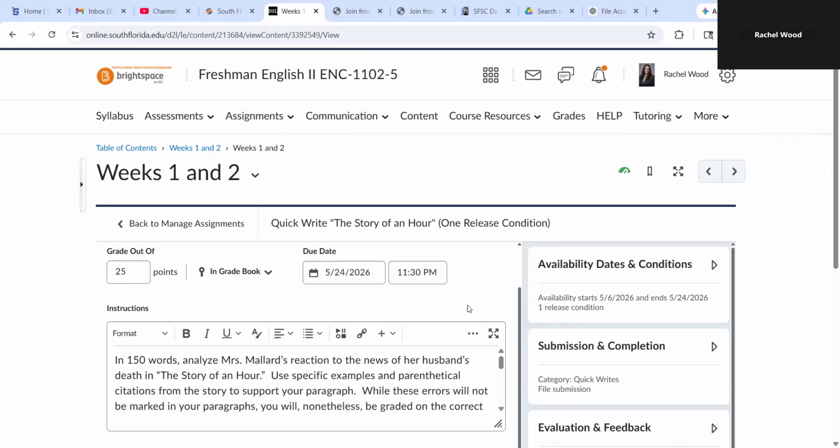Your paragraph should have a clear focus, specific evidence, and a thoughtful explanation. You should also use present tense when writing about literature. For example, instead of saying Mrs. Mallard was relieved, you would write Mrs. Mallard is relieved. In literary analysis, we usually write about events in the present tense.